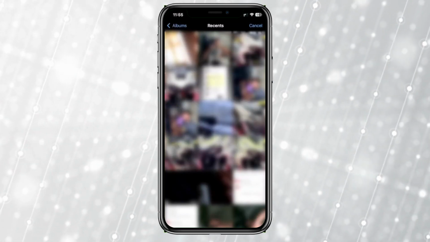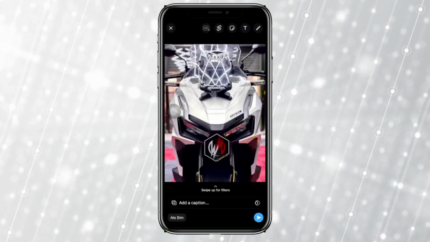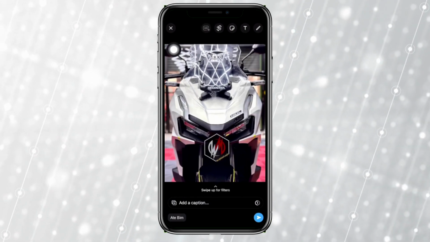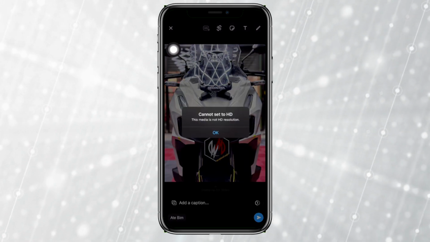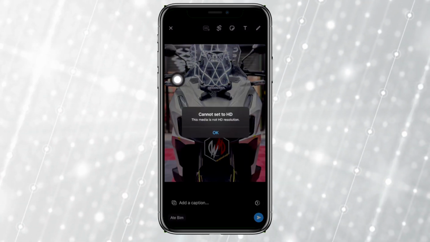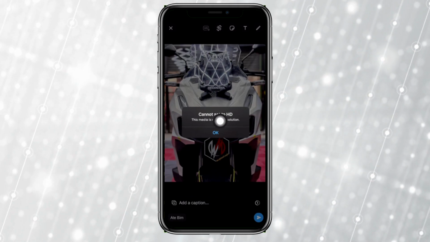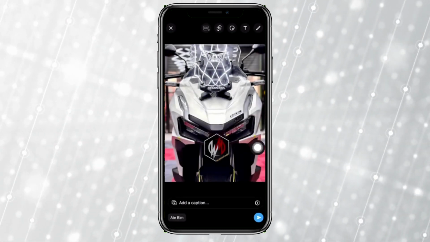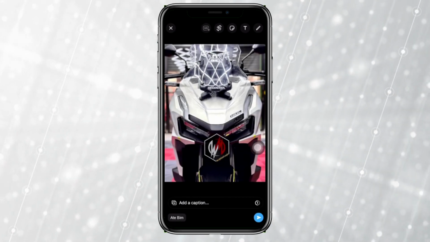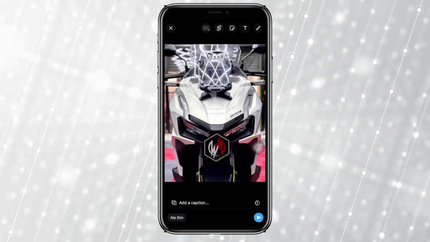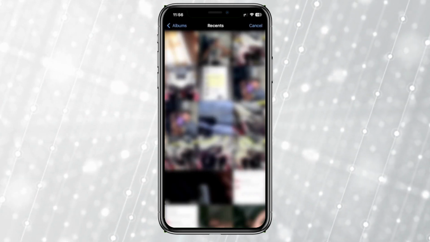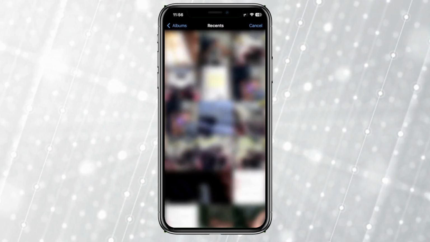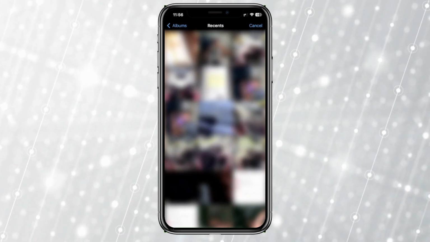Next, I'm going to tap on my preferred photo to send. And as you can notice, we do have the option to send this as an HD image, but this won't necessarily be sent as HD, because you do have this prompt saying that you cannot set this to HD because this media is not HD resolution. So the best we can do is to not send images that we have downloaded from the web. The best option for us is to send images that we have taken from our device and send it to that specific person. So let's say you want to send this one right here.